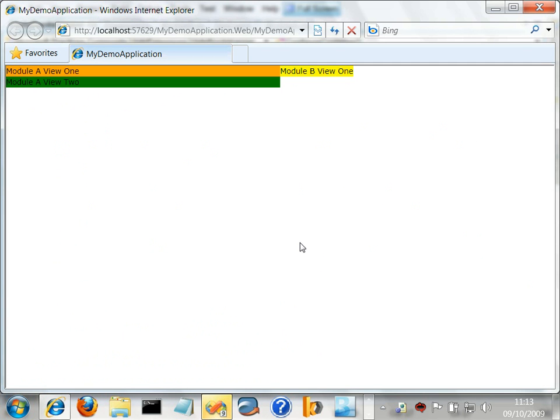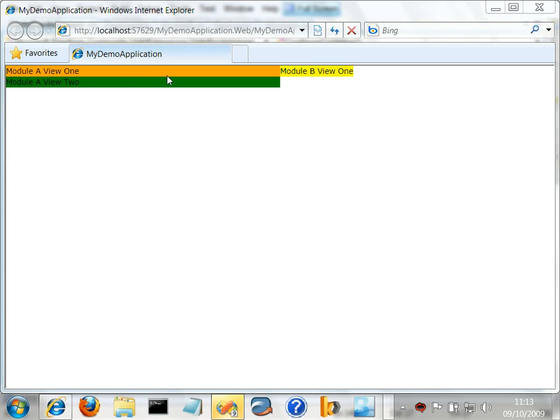Okay. And so you can see it's the strangest UI that's ever been created, but it's not really how it looks that matters too much right now. What we've got is module A adding view 1 and module A added view 2 into the list region on the left hand side, because we've got a grid that's doing 50-50 proportional split. And then on the right hand side we've got module B, who has added in view 1 into a content control over on the right hand side.